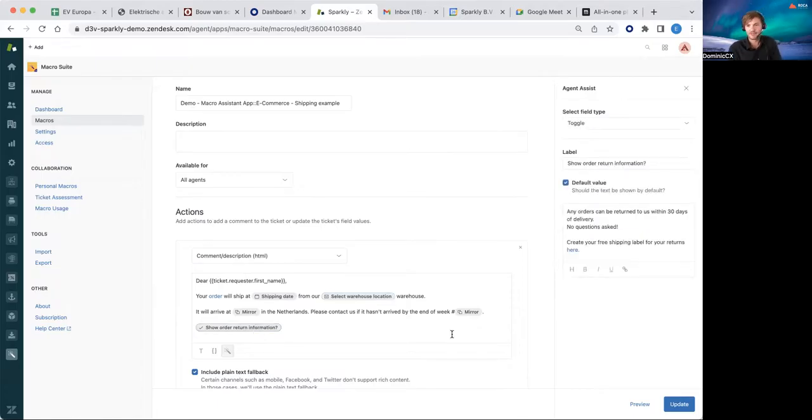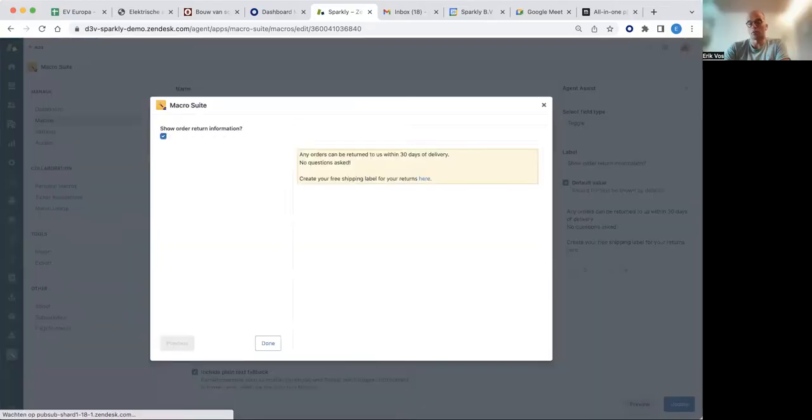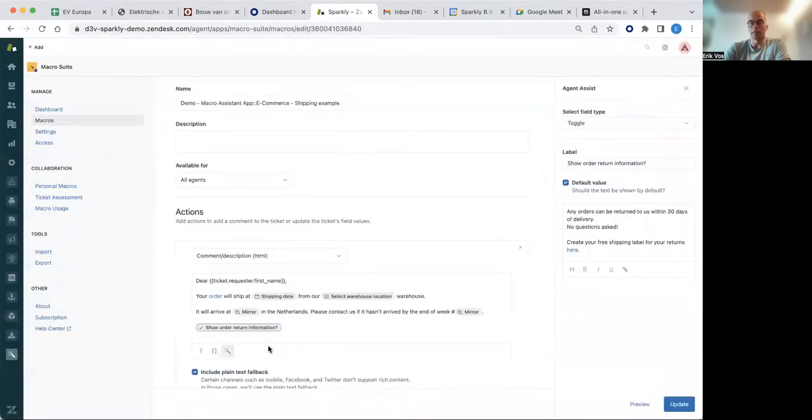Excellent. Especially if you can click them like this and have a preview. Wow, that's super helpful. Here's one also: do you want, in this case, order return information? Yes or no. Just a toggle in there to make life easy.